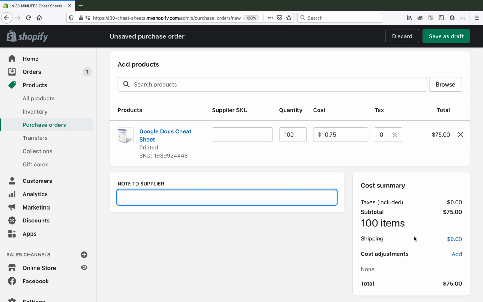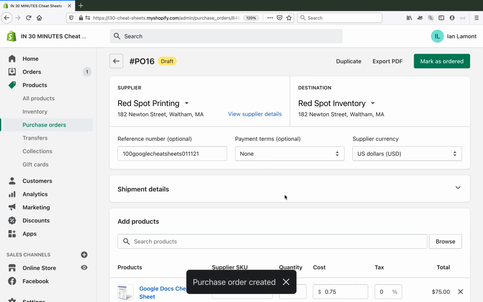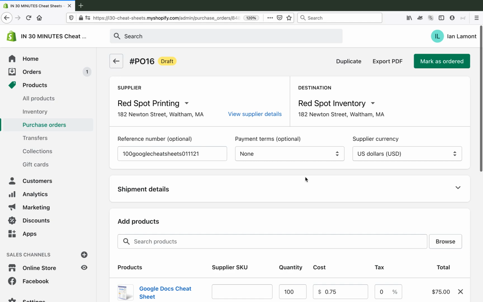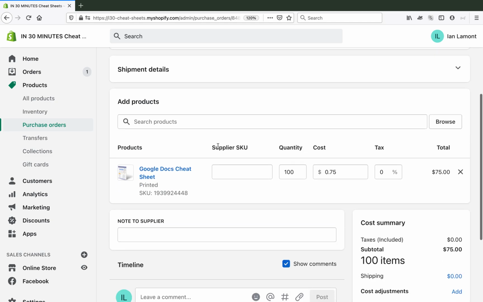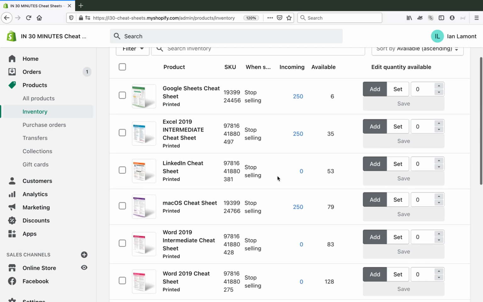And also, this information here, the $75, is not tied into any of my accounting system, but it is a reference for me. And then what I'm going to do is save as draft. And you may be thinking, well, if they're not sending a note to the supplier and it's not integrated with your accounting system, then what's the point of even doing this? And here's the point. First of all, it will let me look into my inventory, and I'll see that a new cheat sheet is coming in. So it was a Google Docs cheat sheet.